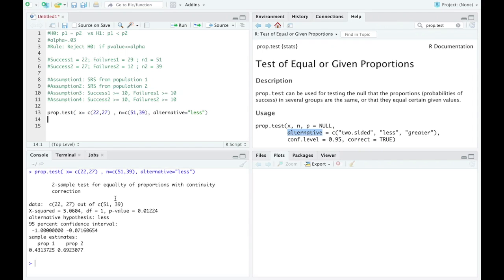And then I look up here and I notice that there's a two-sample test for equality of proportions. Then I'll see my data values showing up. Just want to make sure they're correct. I want to make sure my alternative is correct there. And then what I'm looking for here is my p-value. And the p-value on this is 0.01224.